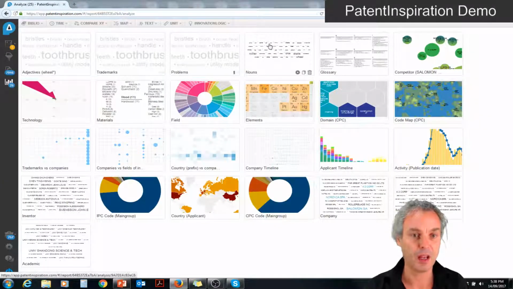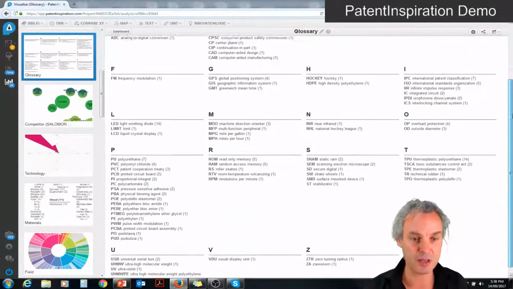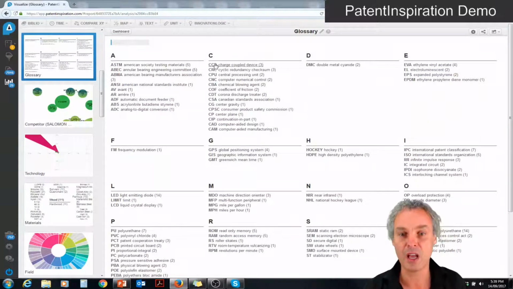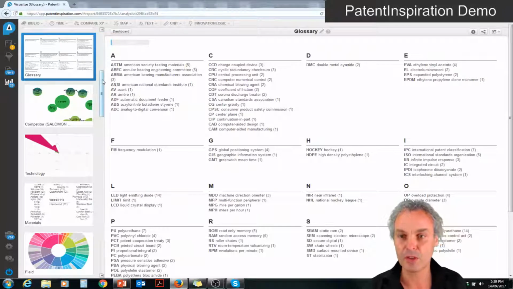So I have here a glossary. I've asked for all the abbreviations in my patent data. So I have CCD, or I have all the polymers here, saying PU, PVC, and so all the abbreviations which are mentioned in my patent pool are here, and often that's a nice visualization of all the technologies which are present in my pool. So that's quite nice.